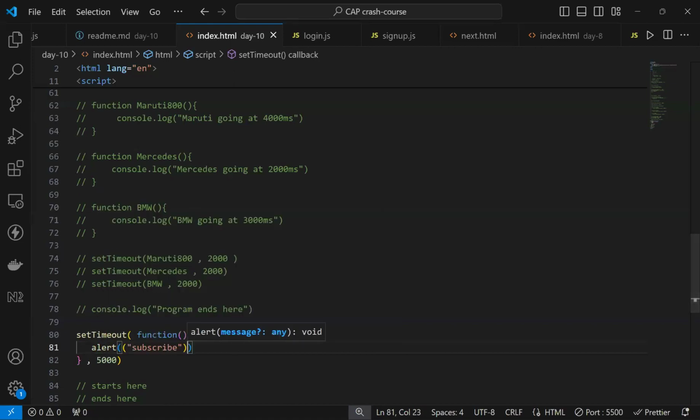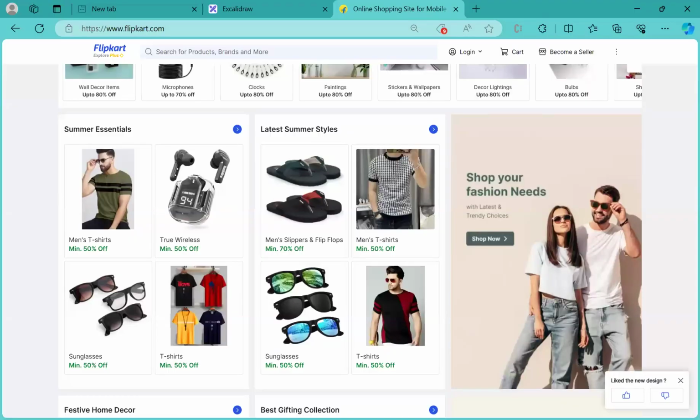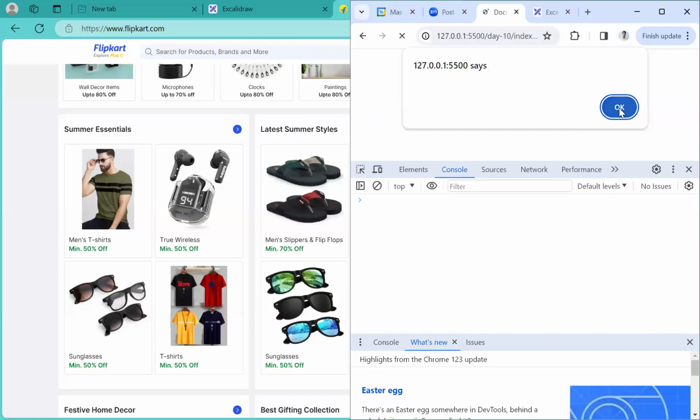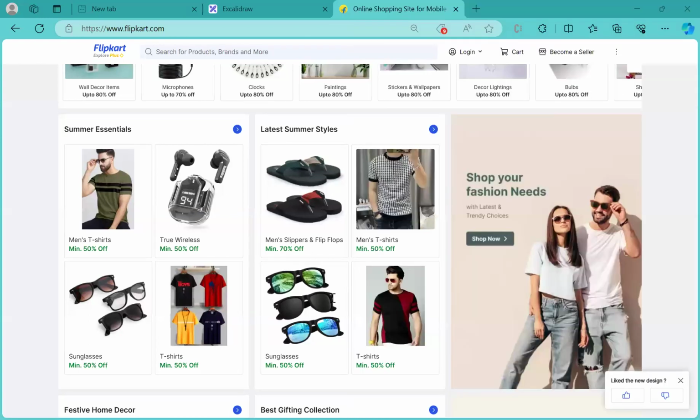So now if I visit my website, if I refresh it, तो हम अपने website पे visit कर चुके हैं, and after 5 seconds, I'll get a notification which says subscribe. Right? So it's one of the examples where you use set timeout. Clear है?